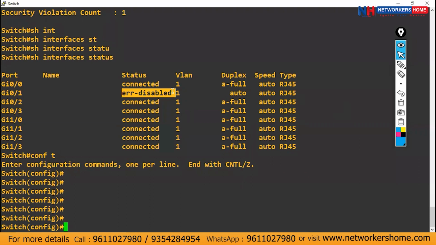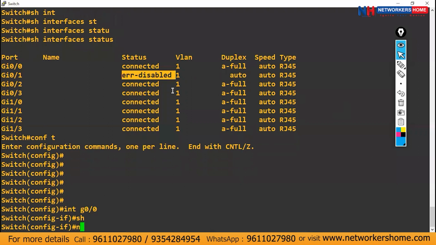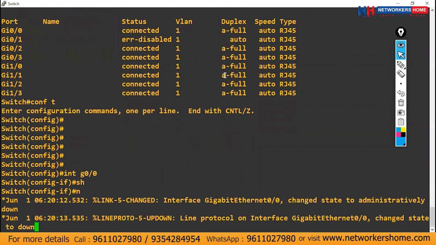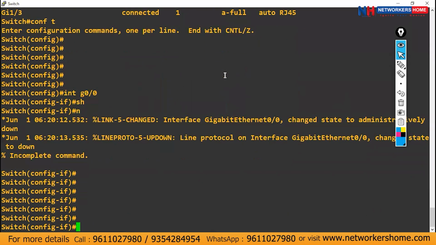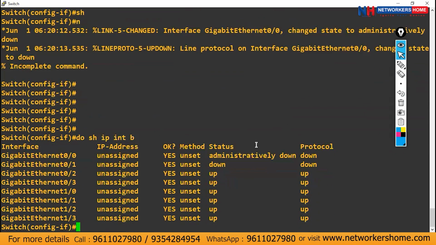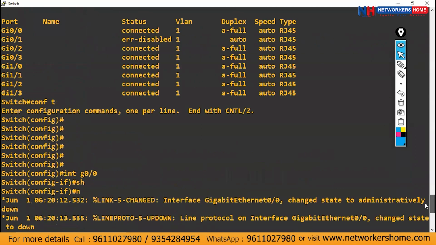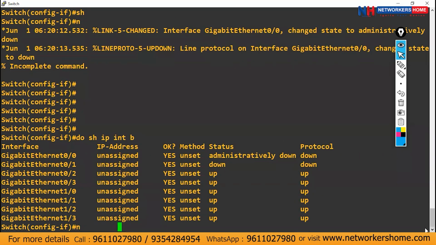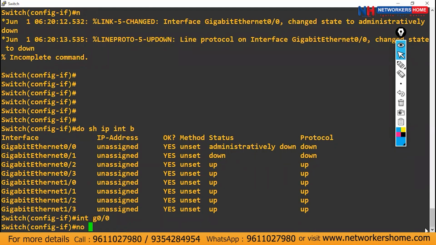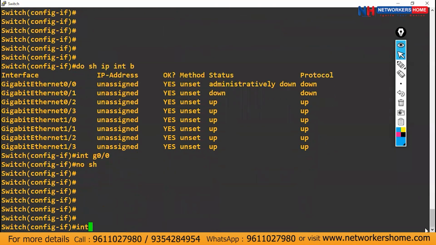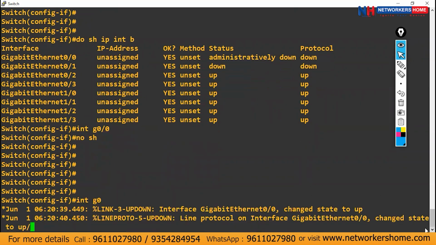So what do I do? I go to the interface and make it shut, and you can see I said shut here. Now if you see show ip interface brief, it will show administratively down. Sorry, I shut down the wrong interface, guys. Wait. On G0/0, I'll say no shut. Then I'll go to the interface G0/1.